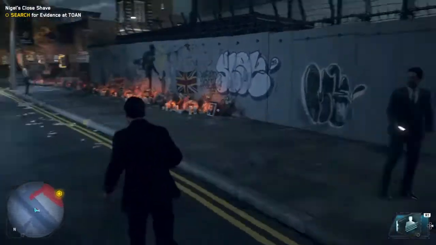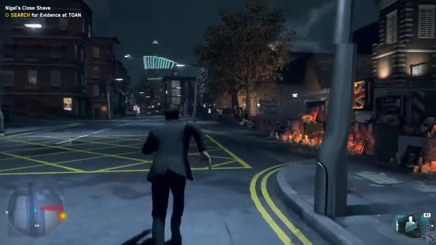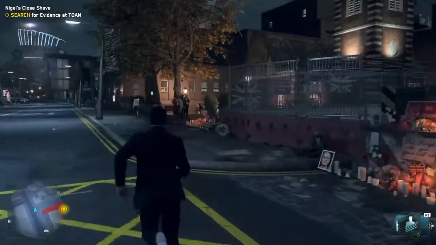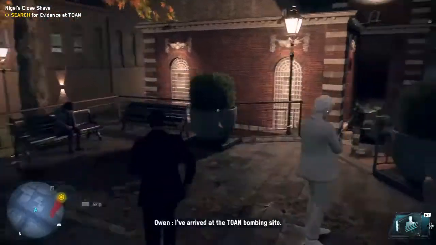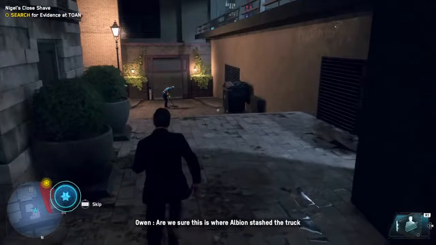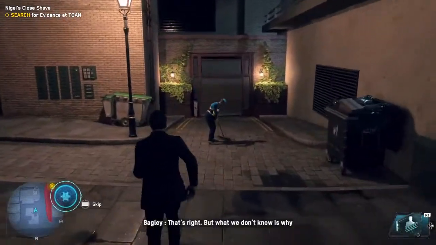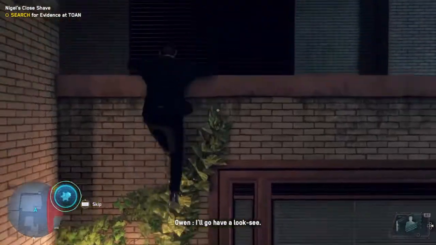To get something right eventually. Honestly, it could be a whole lot worse. I've arrived at the Tone bombing site. Are we sure this is where Albion stashed the truck from the Finsbury attack? That's right, but what we don't know is why they brought it here. I'll go have a look-see.